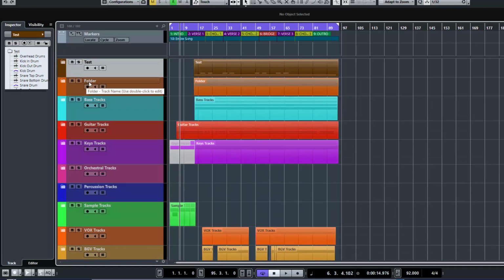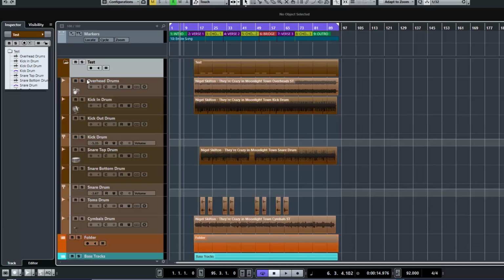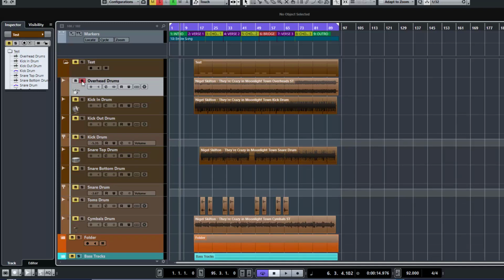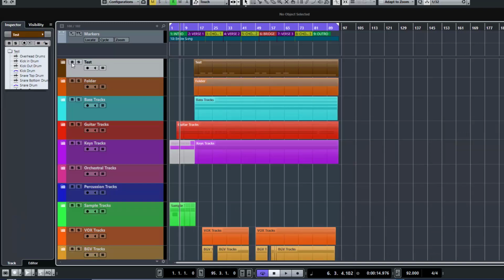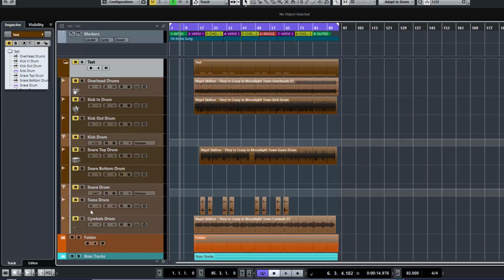And as I said, we can name them anything we like. We can color code them anything we like. Now, the other thing that we can do with folders is that we have some controls on it. Okay, so we can obviously open our folder and we can do things to individual tracks. But what I can also do is mute at the folder level. And what it does is it mutes every track within that folder. Or I can solo every track within that folder.